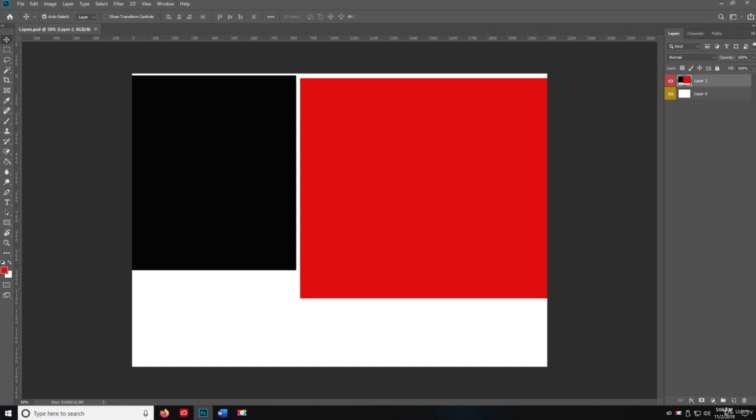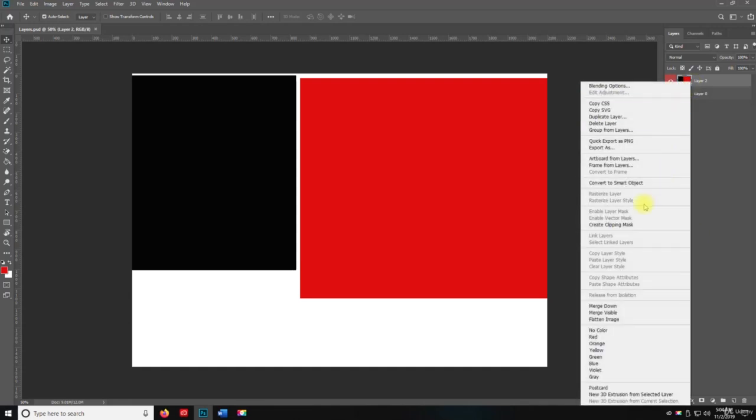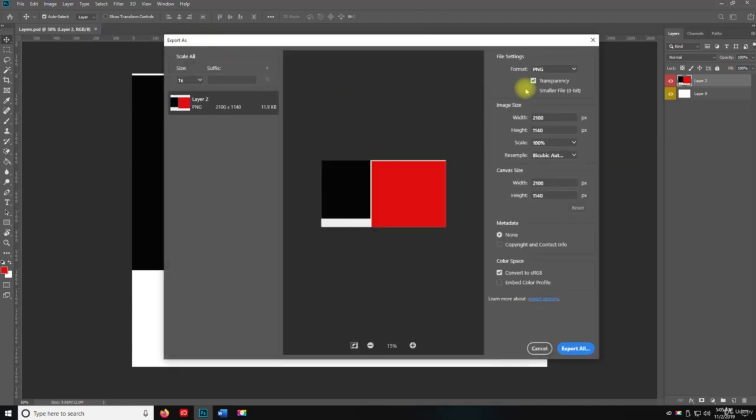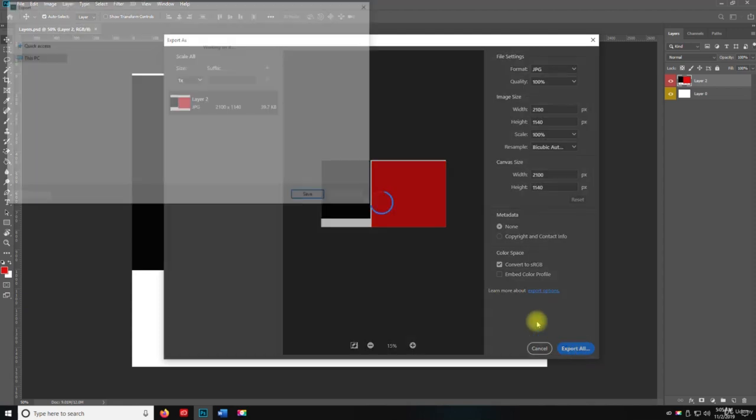All right, welcome back. So let's say that you wanted to export this layer as. So let's right click on layer 2 and click on export as. And what that's going to do is it's going to give you an option now. So you can select the format. So we can do PNG, JPEG, GIF, SVG. So let's save it as a JPEG and then export all.